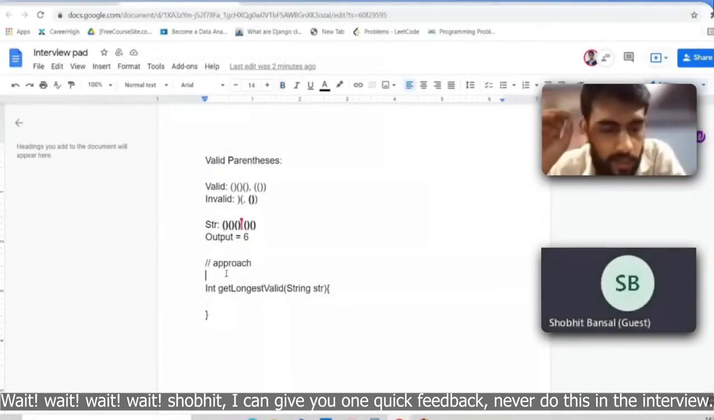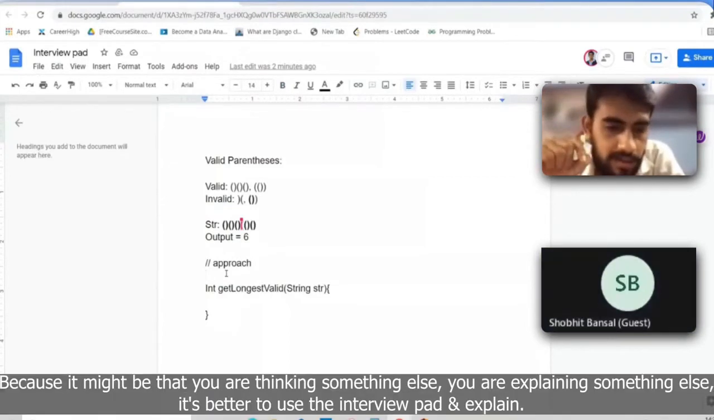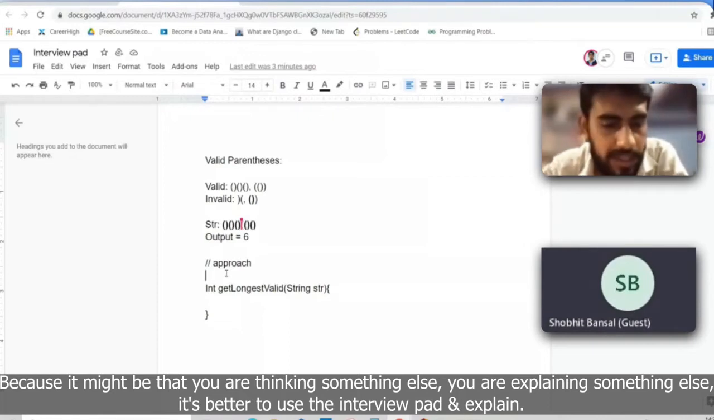Wait, Shobit, I can give you one quick feedback. Never do this in the interview. Whenever you are explaining anything, try to use the interview pad. Because it might be that you are thinking something else and explaining something else. It's better to use the interview pad and explain.